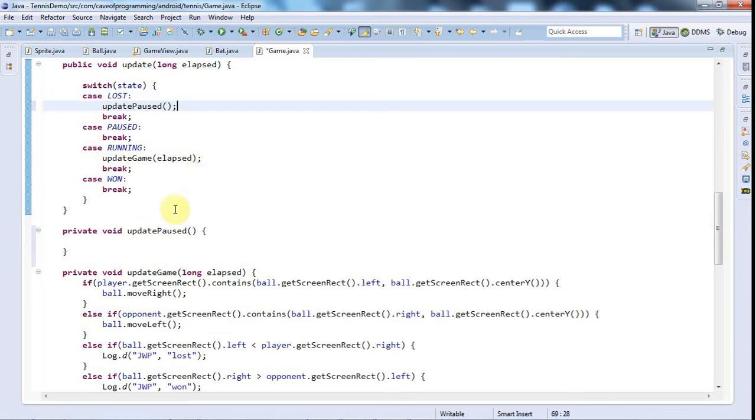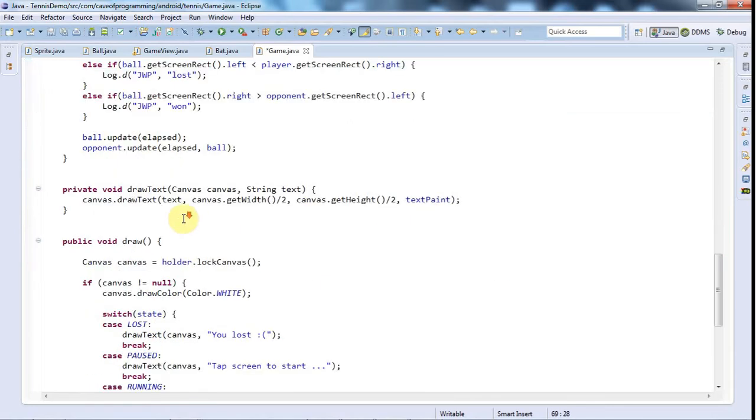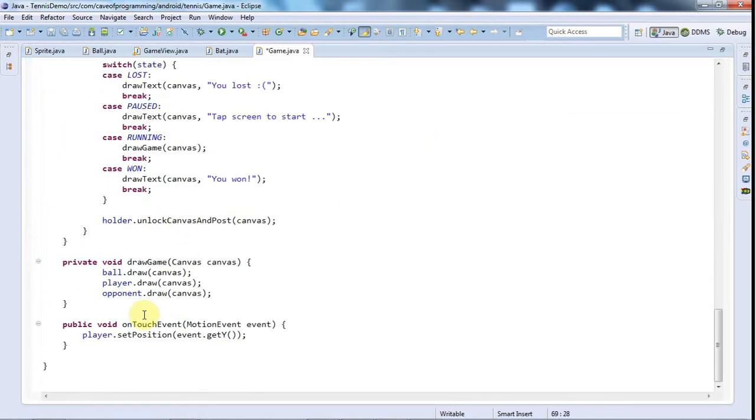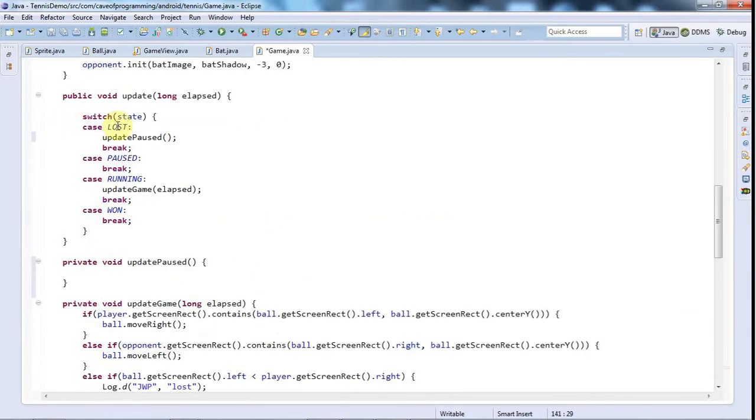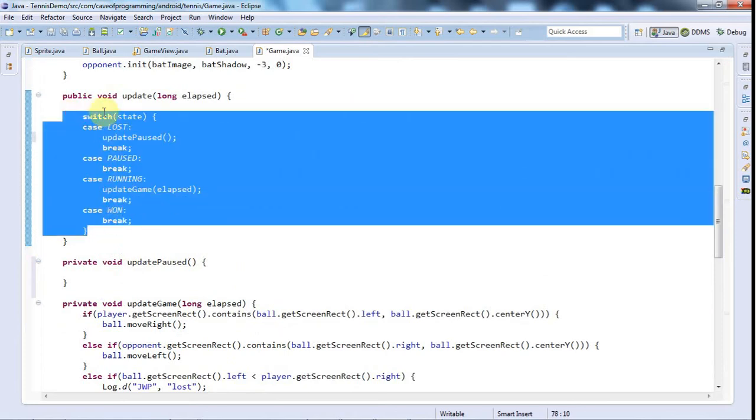In fact, I don't think I even need to do this, because what I have in mind is that if the user touches the screen, so there's an on-touch event, and the game is in one of these states, then it switches into the running state. But I'm not going to really have to do anything in update, I don't think. So maybe it's not necessary really to have this switch.